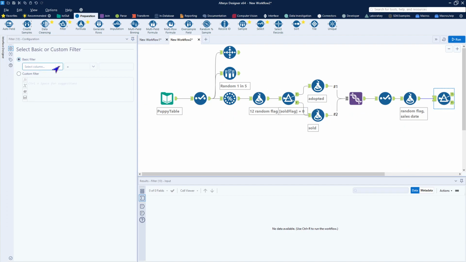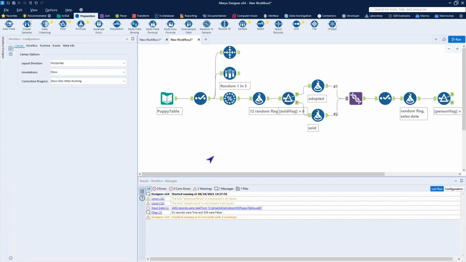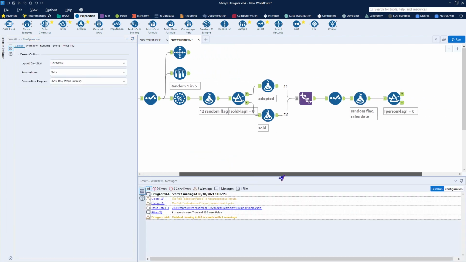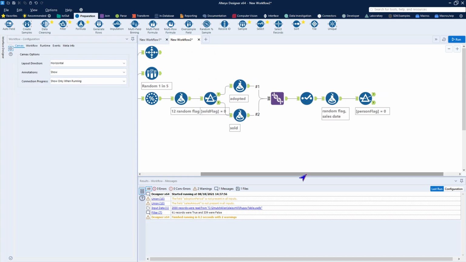And decide that again, we will want to see the person flag equals 0. They were sold to a person, otherwise they were sold or adopted to a kennel. Slide our workflow over, as we're running out of room on the left, we want to continue working where we are.